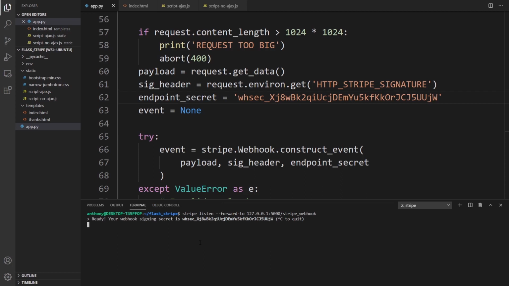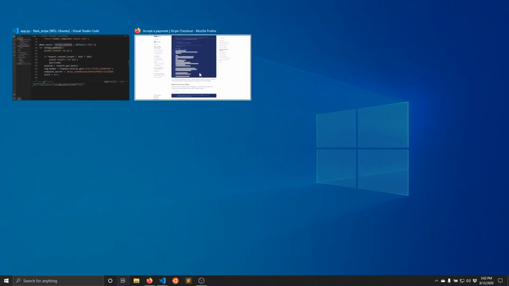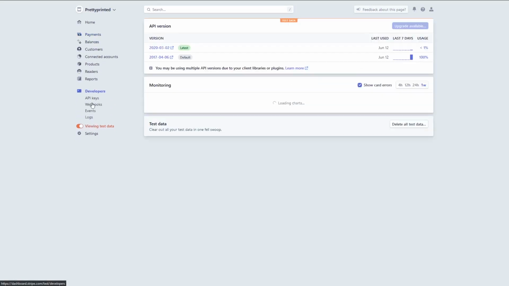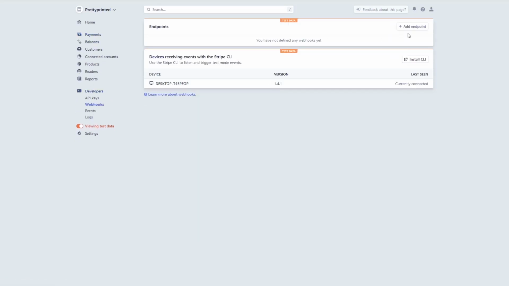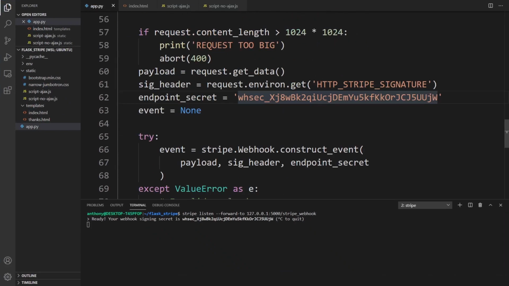So that's why I had to do this Stripe listen. And it's going to forward all the requests to this URL that I specified. So Stripe webhook is the same as Stripe webhook here. In a production environment, what you would do instead is you would go to the dashboard and you would see the developers part, and you go to webhooks, and then you can add an endpoint for webhook, and then it's going to give you that same endpoint secret. But like I said, we're on the development server, so that doesn't make any sense. I have to use the command line tool.